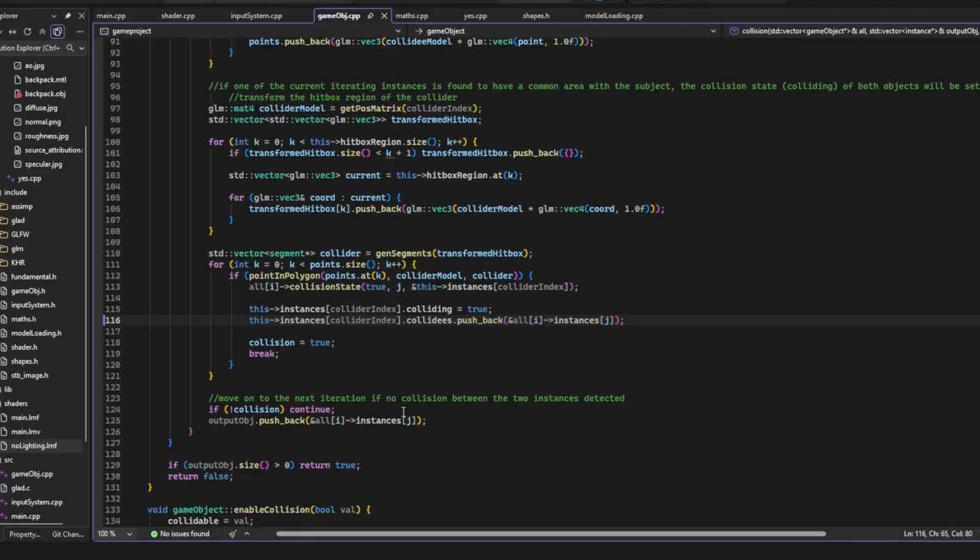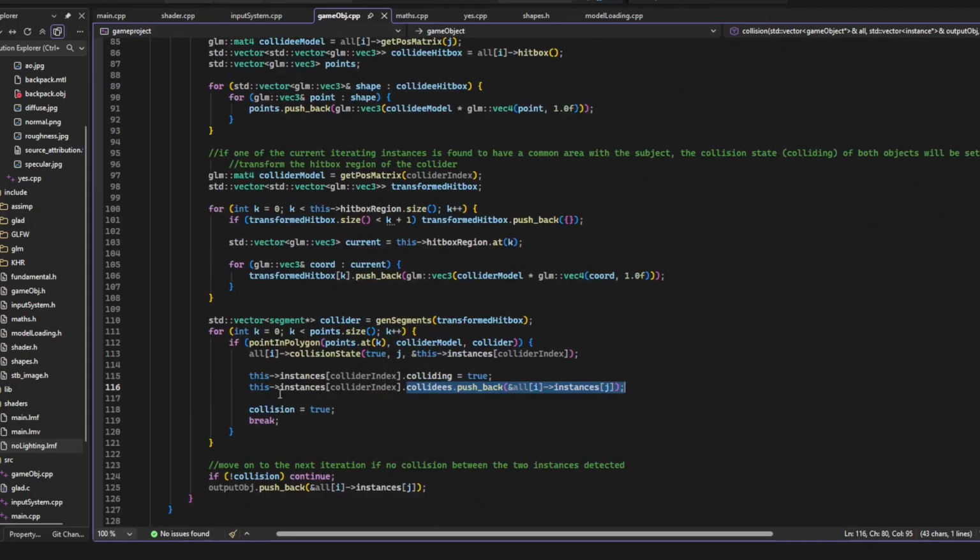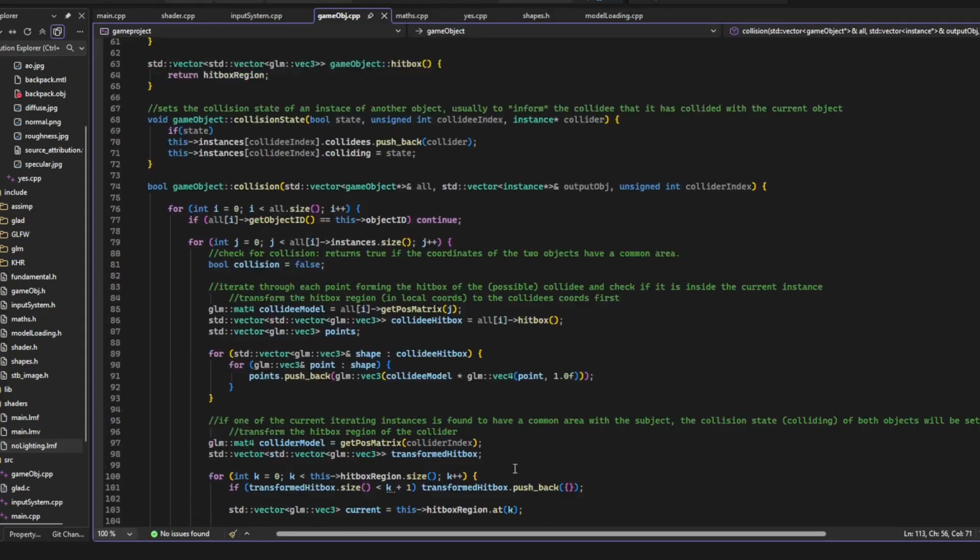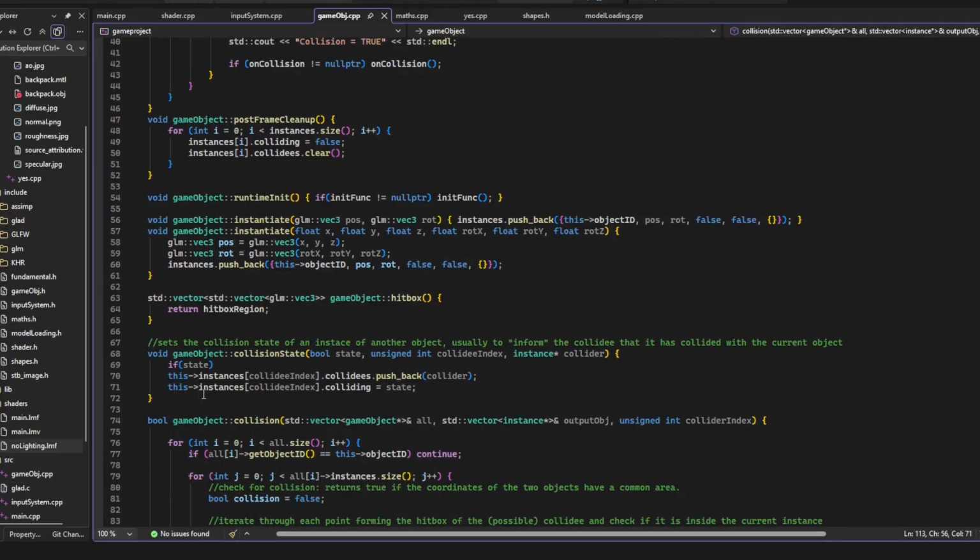Additionally, when any instance's collision with another instance is detected, the collision state will be set to true, and the list of collidees of both colliding instances will be added with each other. Here, it is done through this collision state function, which just sets the collision state to true and adds the collidee.